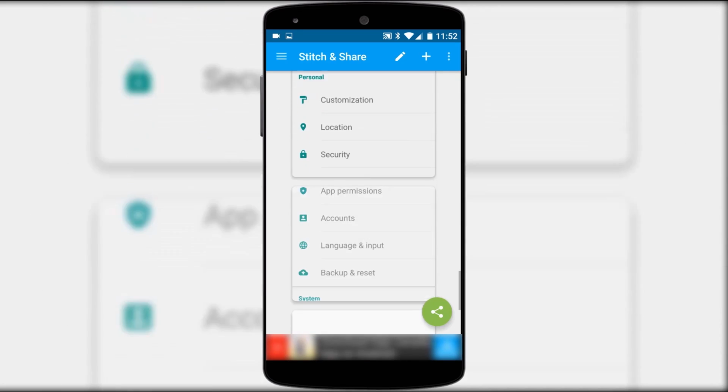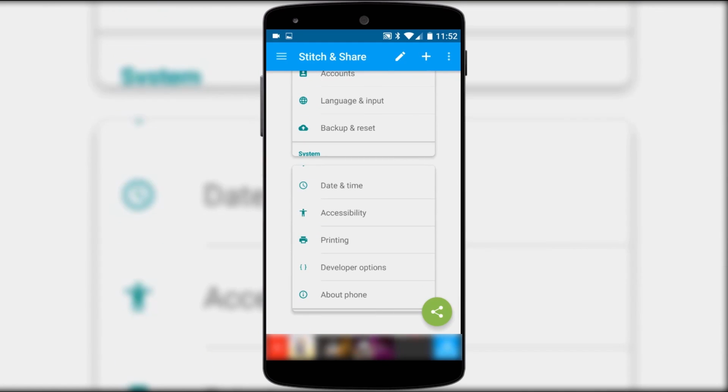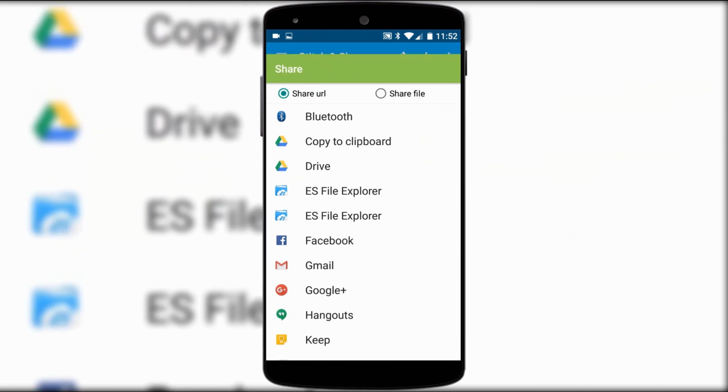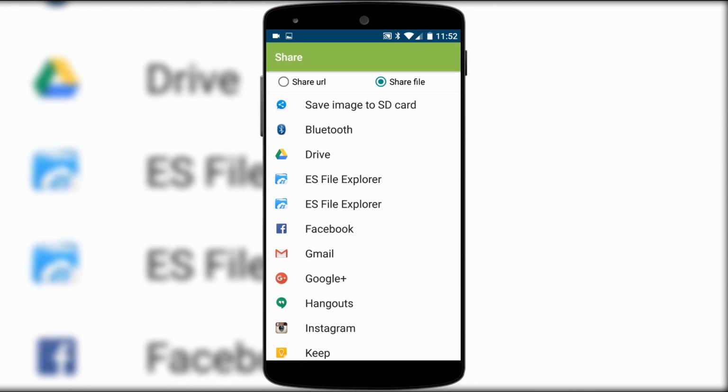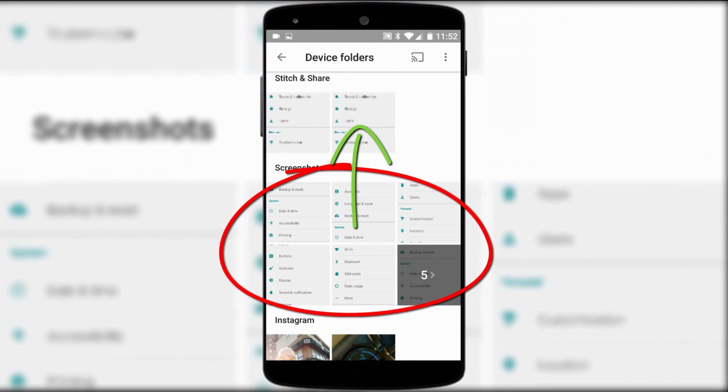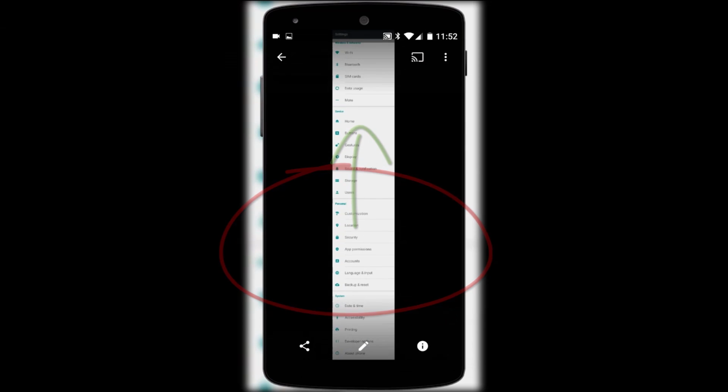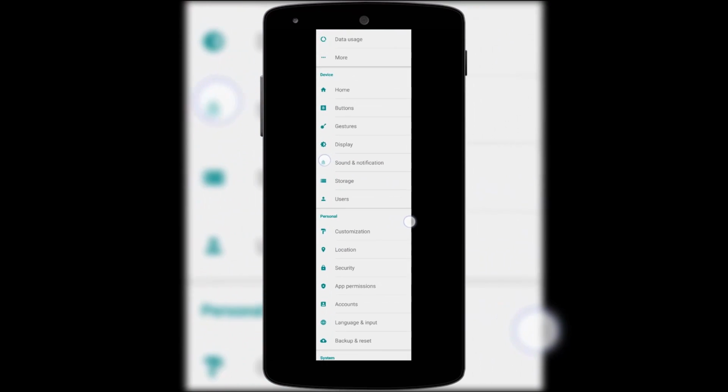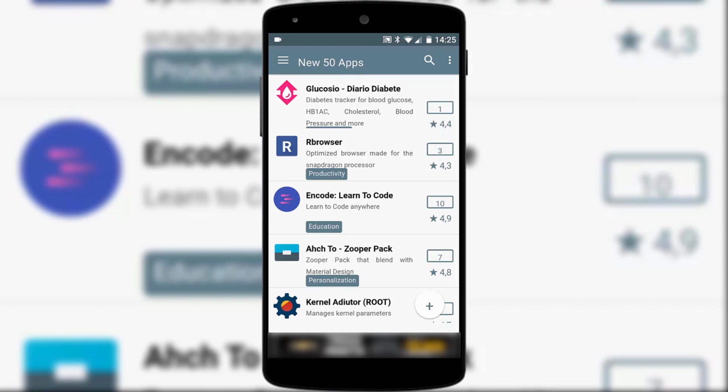You can preview the image here before pressing the share button, then selecting share file and saving the image to SD card. Once completed, check your photo gallery and you will see that all your screenshots have been merged into one long picture. Our next stop is Material App Showcase.